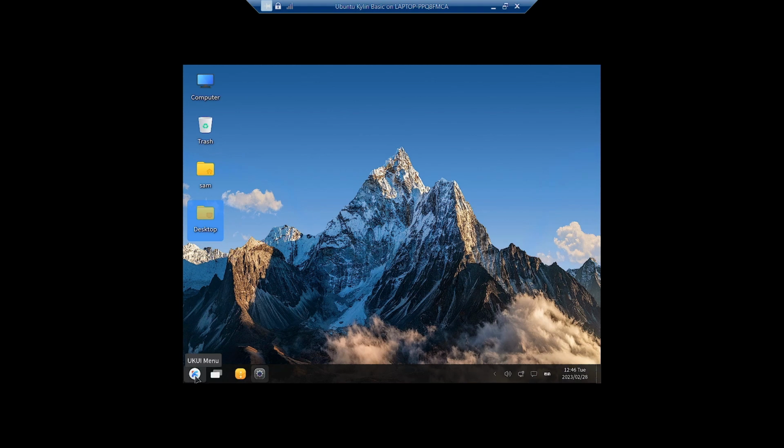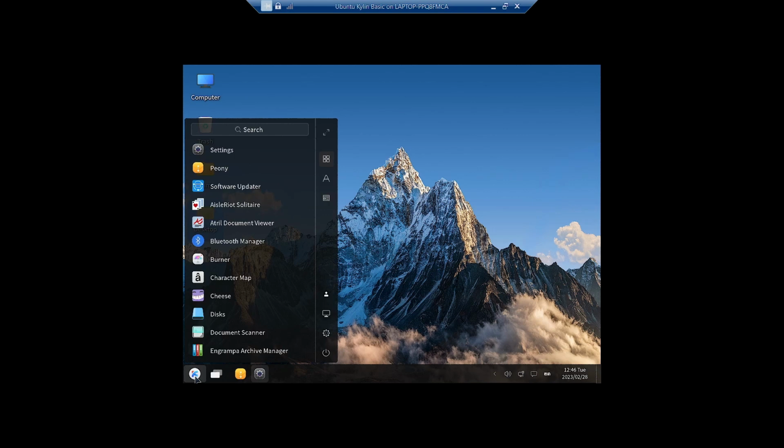Okay, now let us go over to the UKUI menu or the Kylin menu. At the top you got settings. Peony is the file manager, and the software updater that we have seen. Air Solitaire is there. Atril document viewer, Bluetooth manager, burner, character map, cheese, disk, document scanner, and the Engrampa archive manager are there in the favorites. This is the favorites.